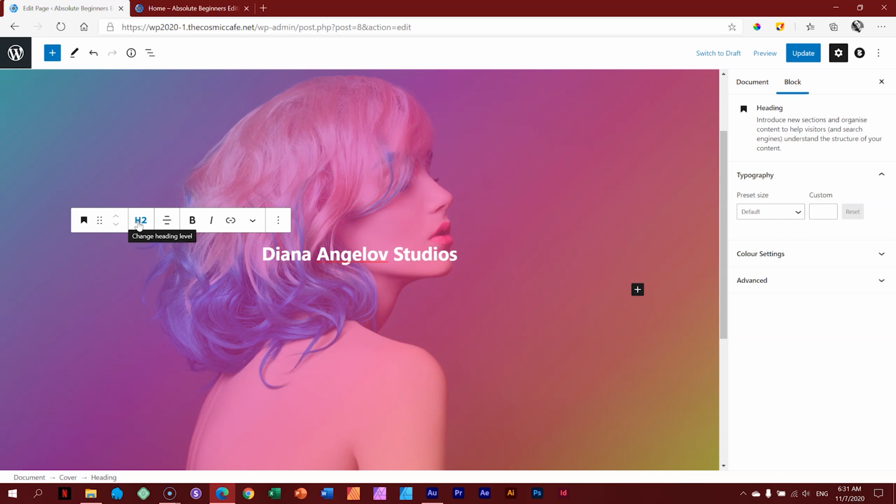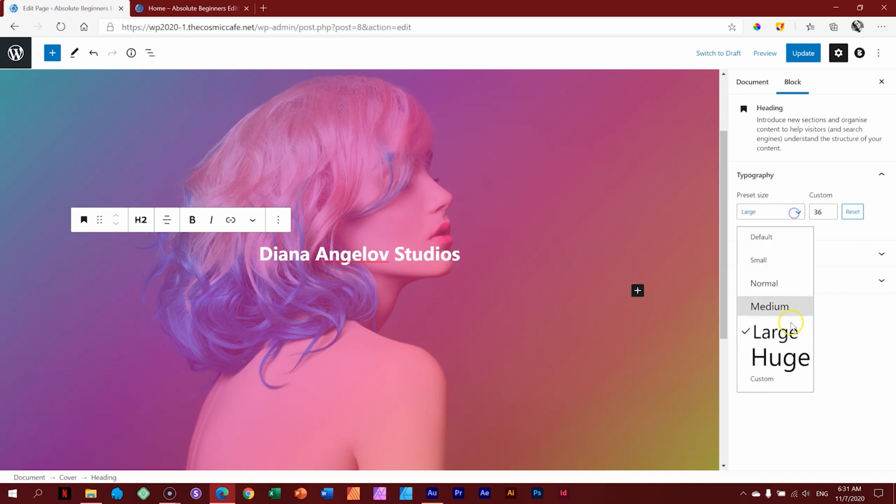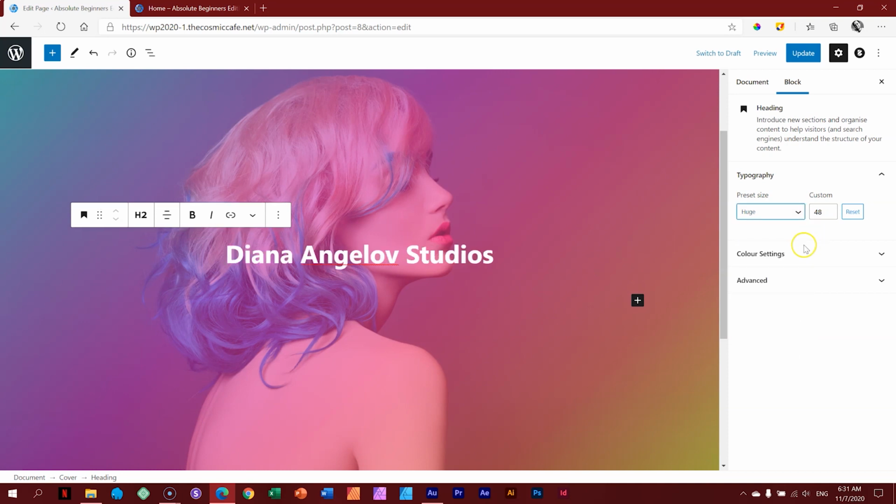When it notices that you've put everything on H2, it's not going to be very happy. But this one is an H2 heading, and we're very happy with that. We leave it there. So what else can we do? Again, we have preset size here. Let's make it big. Let's put it on large. Let's put it on huge, which is 48 pixels.